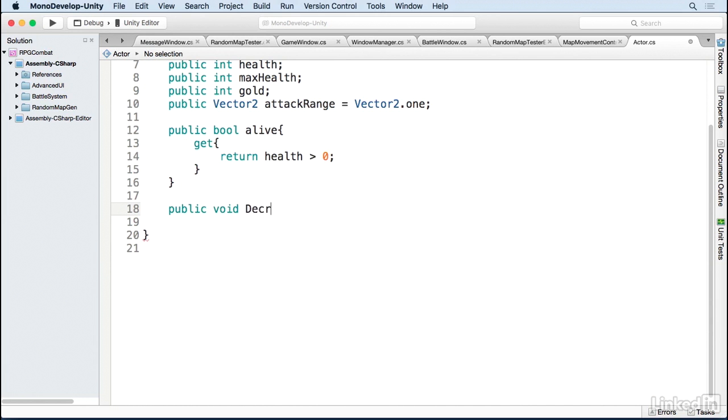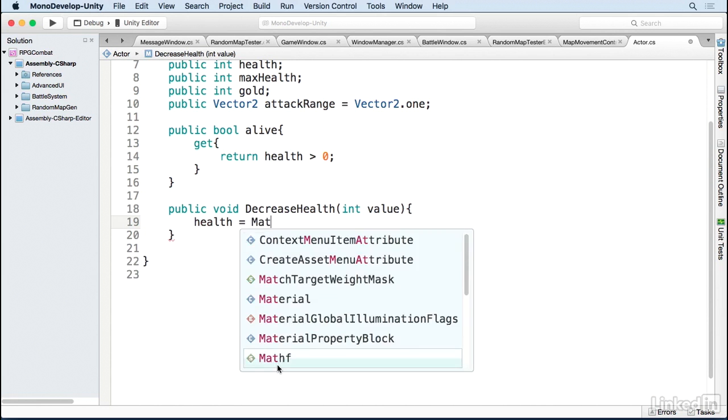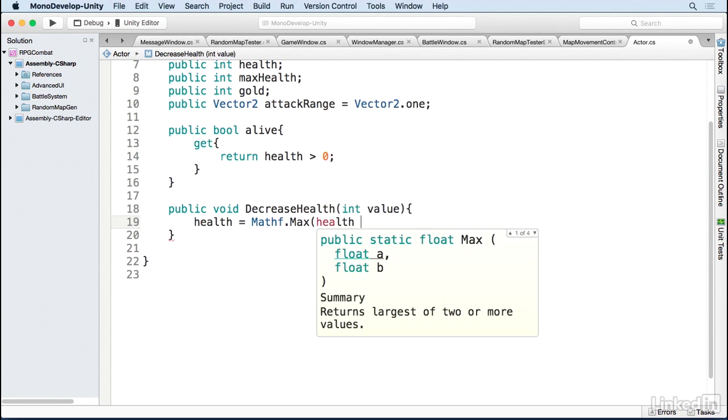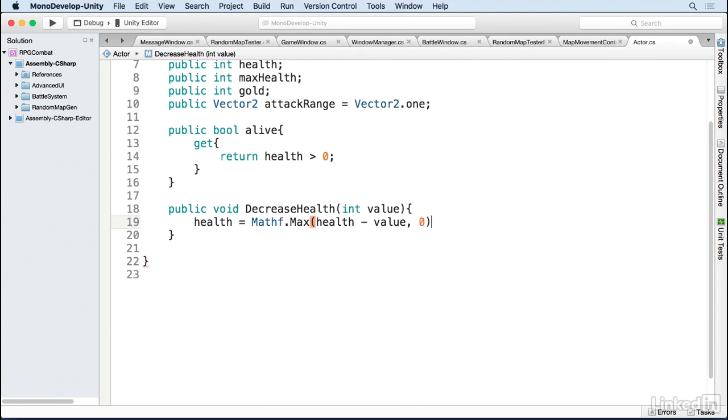This method will return void, and we'll call it DecreaseHealth. We'll supply an int called value for how much health to decrease by, and inside, we'll set the health value equal to Mathf.Max(health - value, 0). This way, our health never goes below 0.